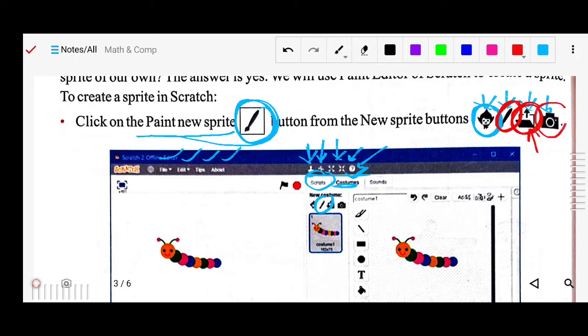And if you choose this last one, this is the camera option. If you select this, you can take a picture at the same time, maybe your face, to use as a sprite, or anything you want to capture. So they are providing these four ways to change the sprite shape. By default it is a cat, but you can change it.